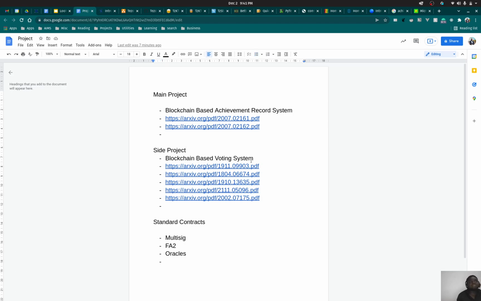We will also build some side projects. We will also look into some standard smart contracts. If you're not excited, then maybe you're just not interested in this stuff.